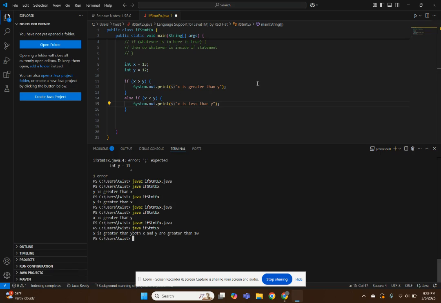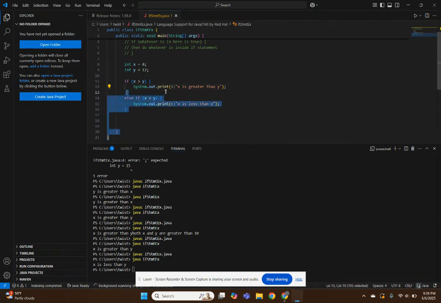So save. And so x is greater than y because x is. Now if I set x to like 4, this is x is less than y. So it failed this one, so it went to the else if x is indeed less than 12. So it printed it out.